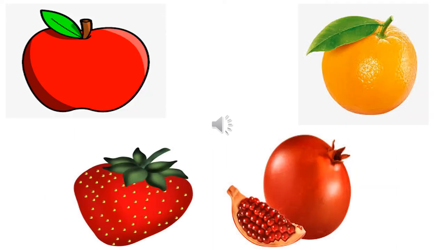Children, can you tell me the names of a few winter fruits? Yes, apple, strawberry, pomegranate, orange. These are winter fruits. So children, once again, we have discussed winter, the season winter or the cold season.